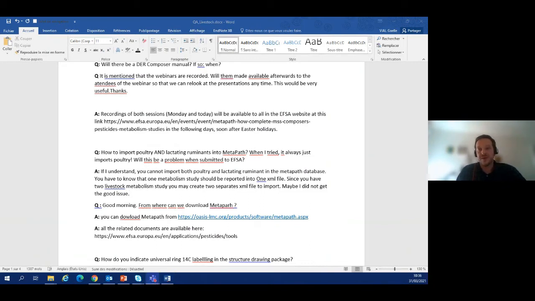Then when you import the XML in the Metapath database, you will only see the first species you informed. So you have to perform one XML for the poultry and one separate XML for the ruminant, sorry. And then you will be able to have the two XML files identifiable in your Metapath database. For now, it's a little bit complicated. Maybe it can also be updated or fixed in a further version, but it's how it's working for now.